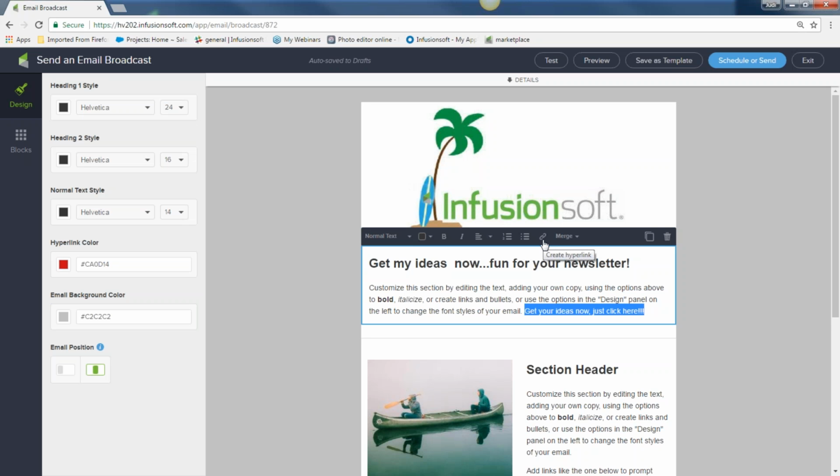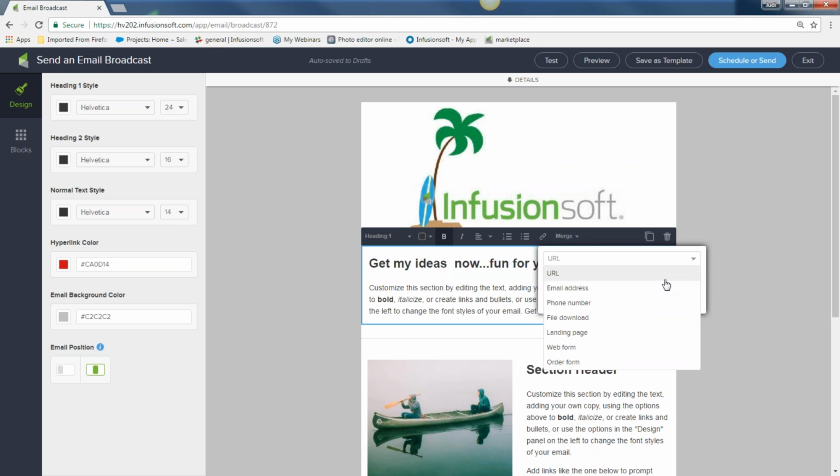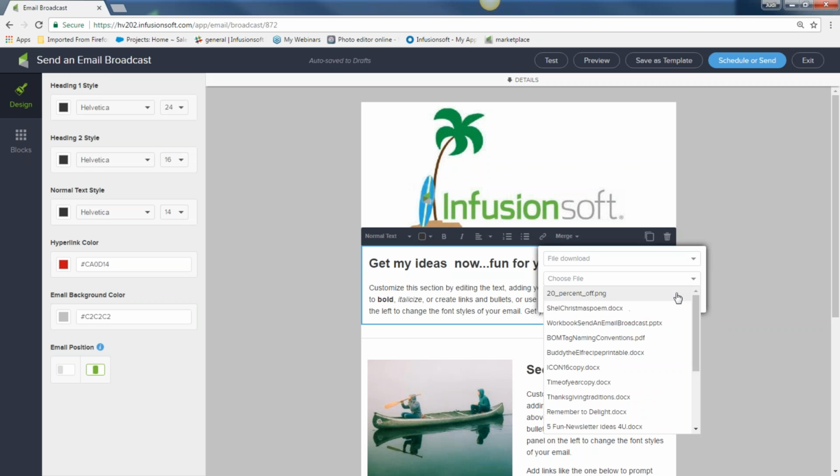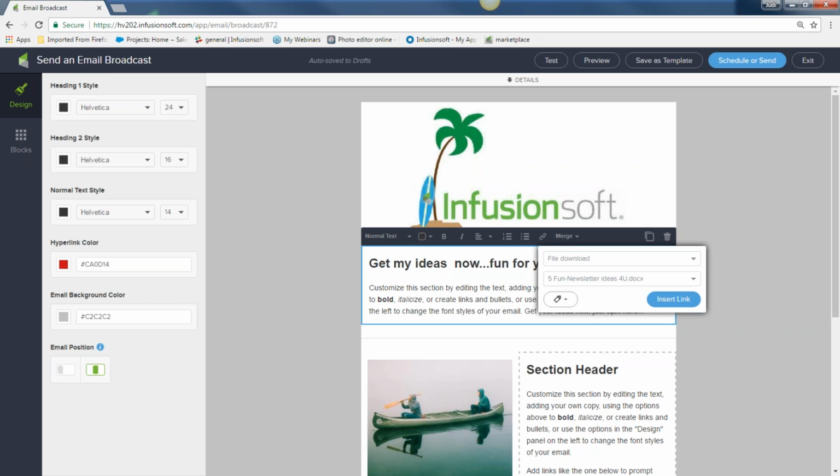and I'm going to click the one that when you hover over it says create hyperlink, but it looks like a chain link fence. I'm going to click on it once, and this box will appear. I'm going to hit the drop down, and I'm going to come down to File, Download. If I don't have a file downloaded yet, I'm just going to hit Upload New File. That's going to grab the file off your desktop and bring it into Infusionsoft's home. We're going to host that for you. I already have my file added, so I'm going to hit the little drop down, and it was my ideas, so there's 5 fun newsletter ideas.